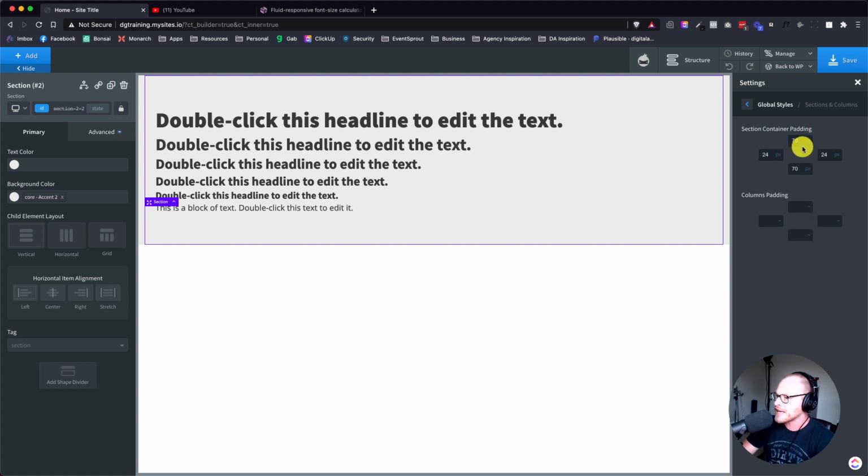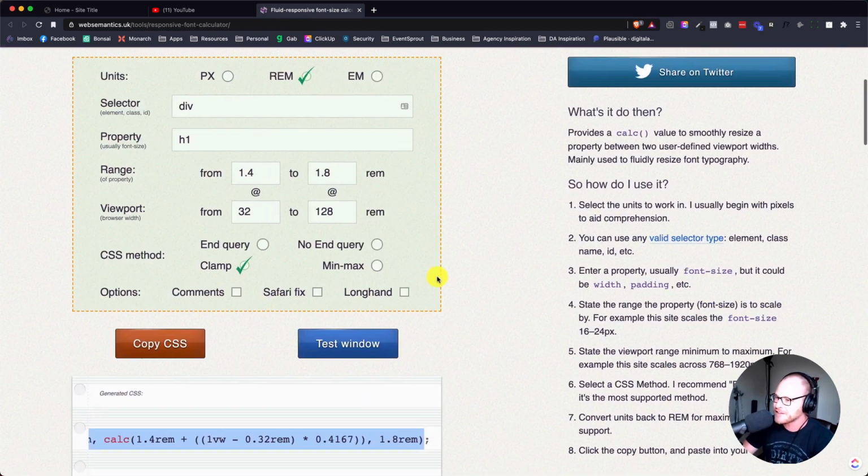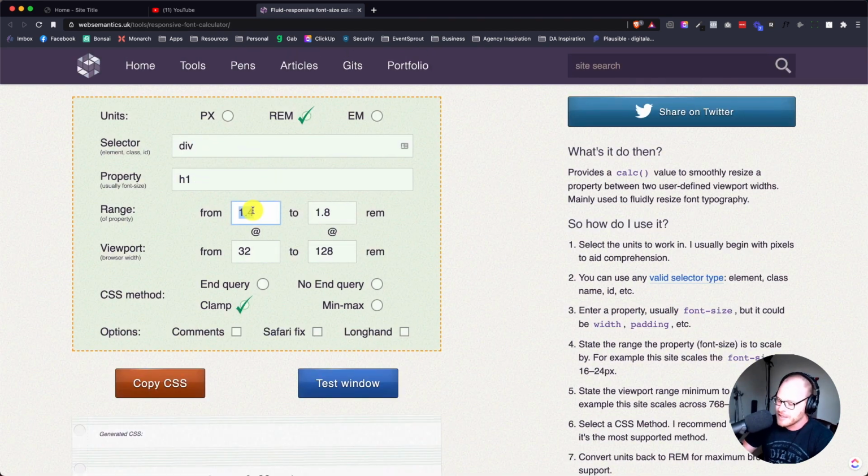And on here, guess what we're going to do? We're going back to the fluid responsive font size calculator. So I want the minimum, on the smallest devices, I want the padding to be 80 pixels top and bottom. So what is that? That's 8 rem, right? And then at 1280, full width, I want this to be 120 pixels or 12 rem. So from 8 to 12, all right? And everything else is the same.